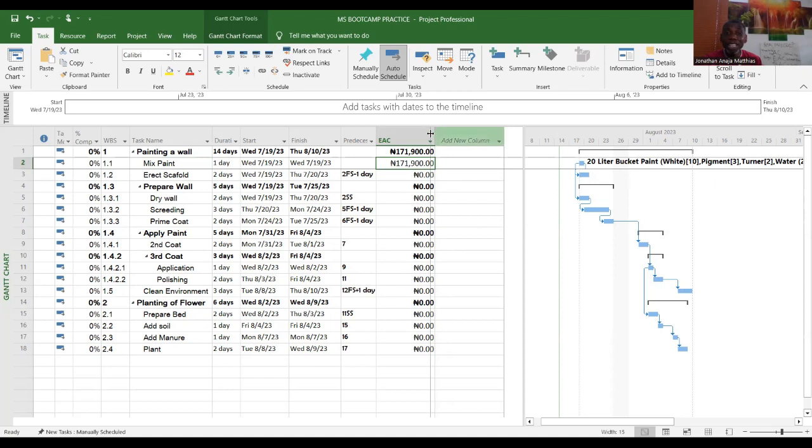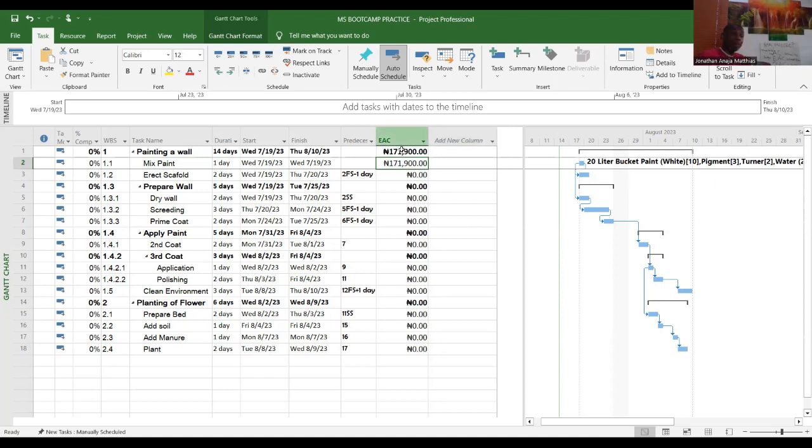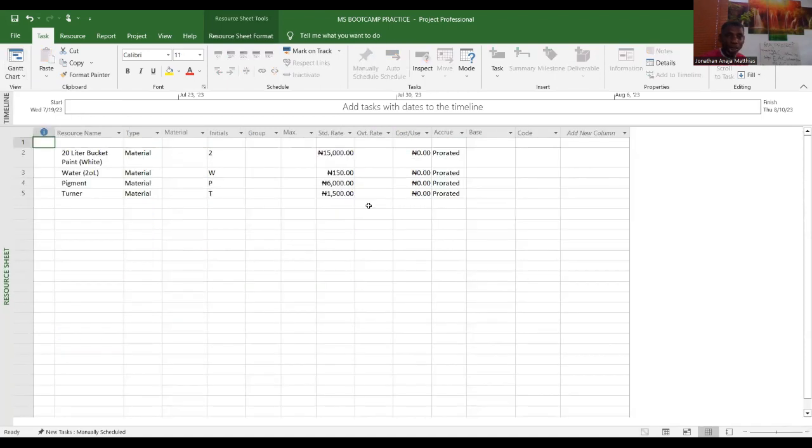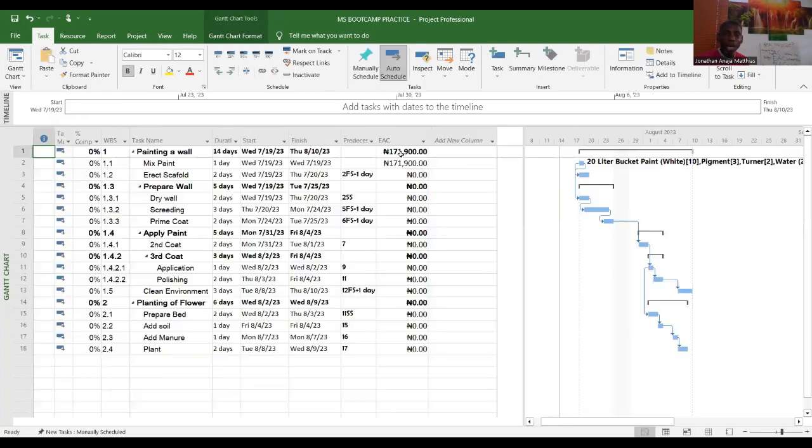Do you know what may be responsible for me to start bringing out my BAC? Let me go back to my resource sheet. Watch where I'm going now. I've gone back to my resource sheet. I priced 20 liter at 15,000, pigment at 6,000. If during the course of the project, 20 liter goes to 17,000, what do you think will happen? I will now need to bring out my BAC, right?